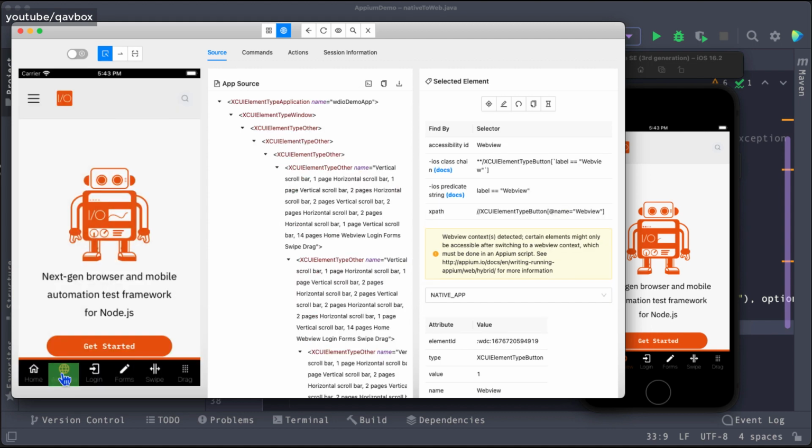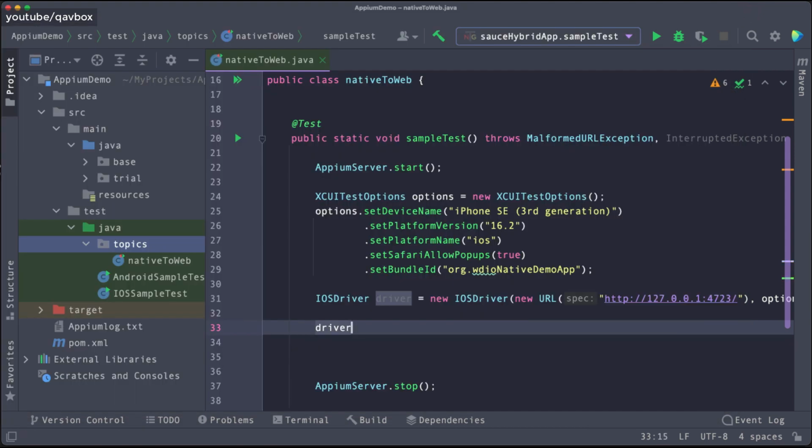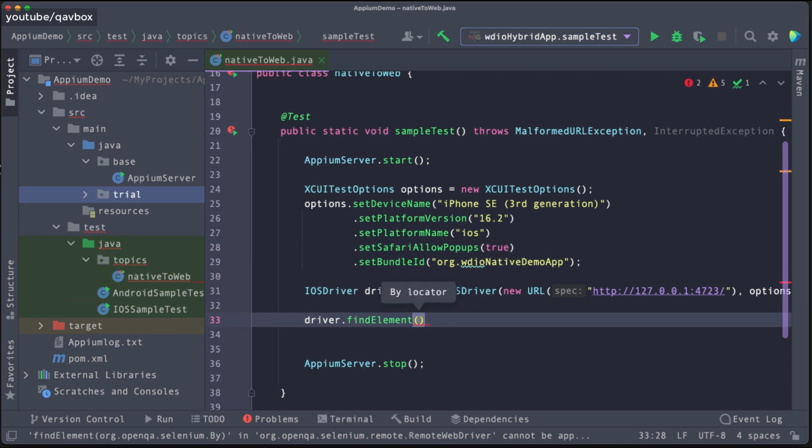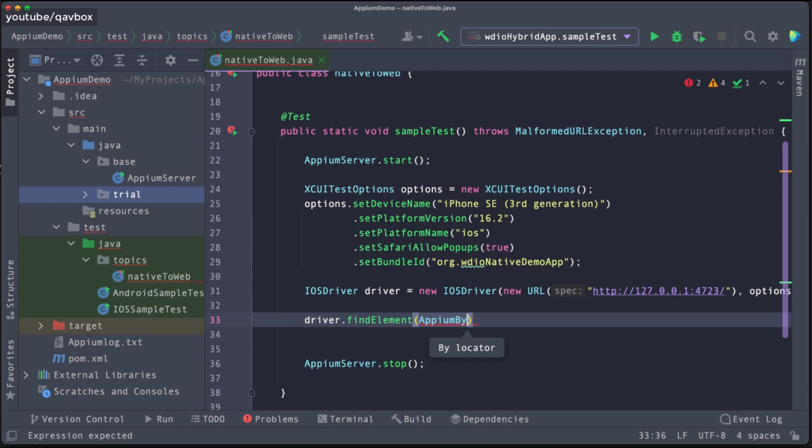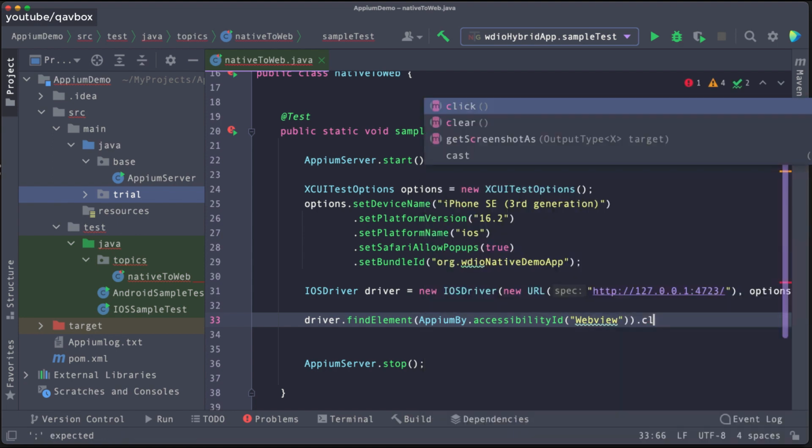locator. Click on this web view and you can see there is an accessibility ID present, and it is always recommended to take the accessibility ID if it is there. I will use AppiumBy, because I'm using the latest Appium, 8.3.0, and I will say accessibility ID, put this one in, and dot click.